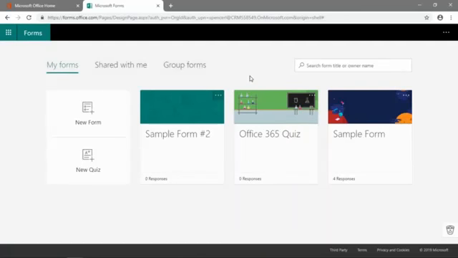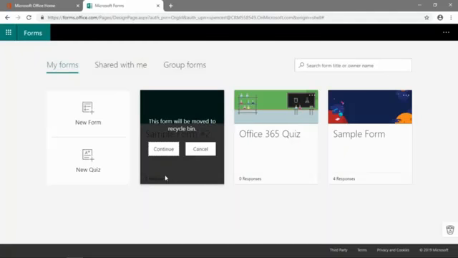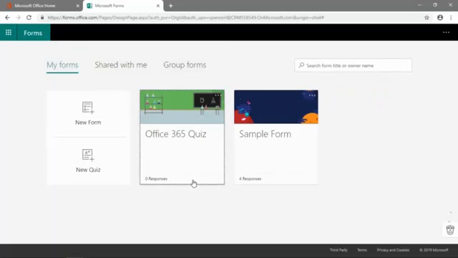moving and deleting forms. I've gone ahead and created sample form number 2, just to show you that you can go in here and delete this, and you'll be prompted to move this form to the recycle bin. We can go ahead and do that.